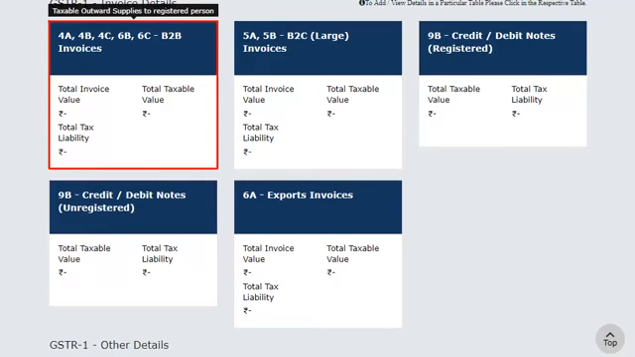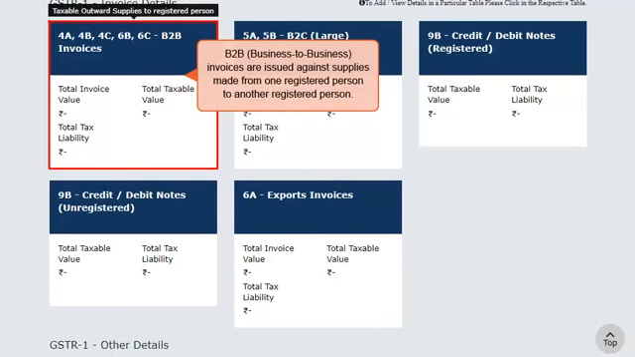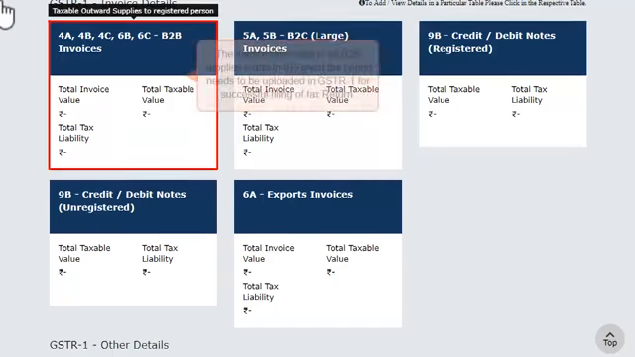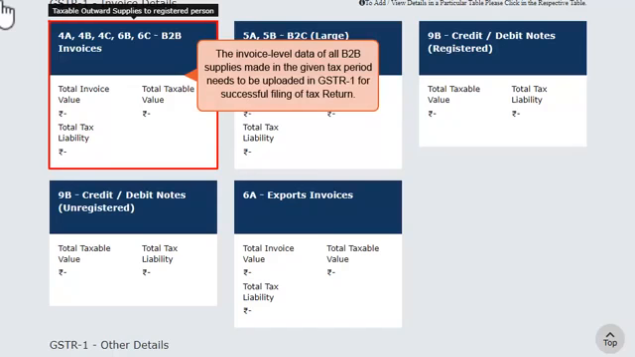The first tile summarizes the invoice details furnished in respect of B2B supplies to registered persons. B2B or business to business invoices are issued against supplies made from one registered person to another registered person. The invoice level data of all B2B supplies made in the given tax period needs to be uploaded in GSTR1 for successful filing of tax return.